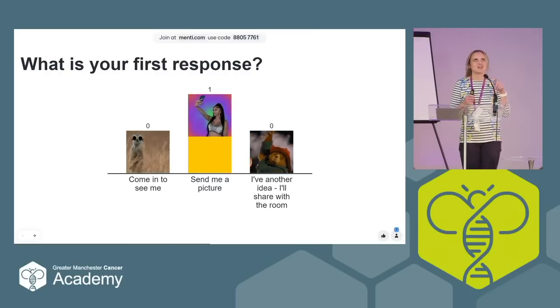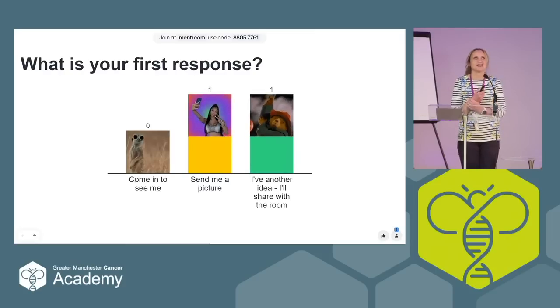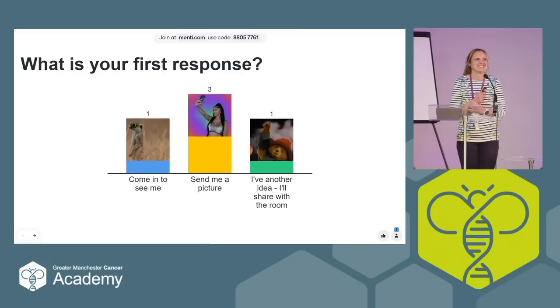If you go to menti.com and then just there's a number at the top of the screen. Yeah, some of you found it. Brilliant.